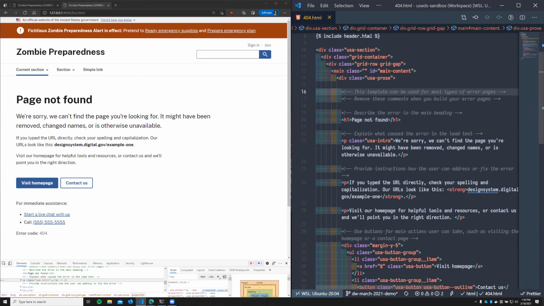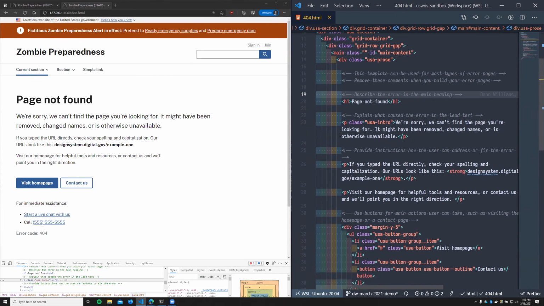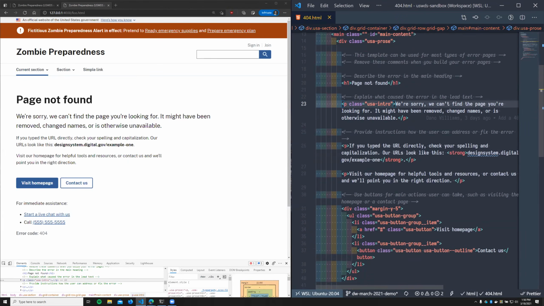Above the H1 that says page not found, we've said describe the error in the main heading. There's an intro below it. Explain what caused the error in the lead text. These are all little bits that can help teams develop new error pages based on the kinds of content types that you want to have on an error page like this.